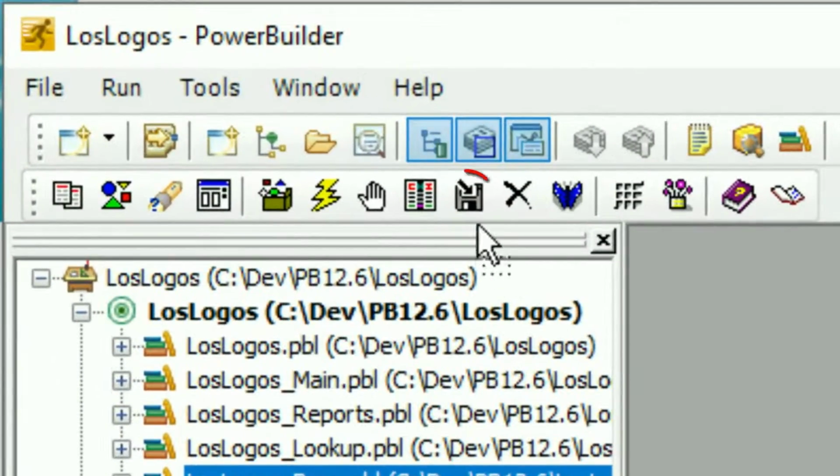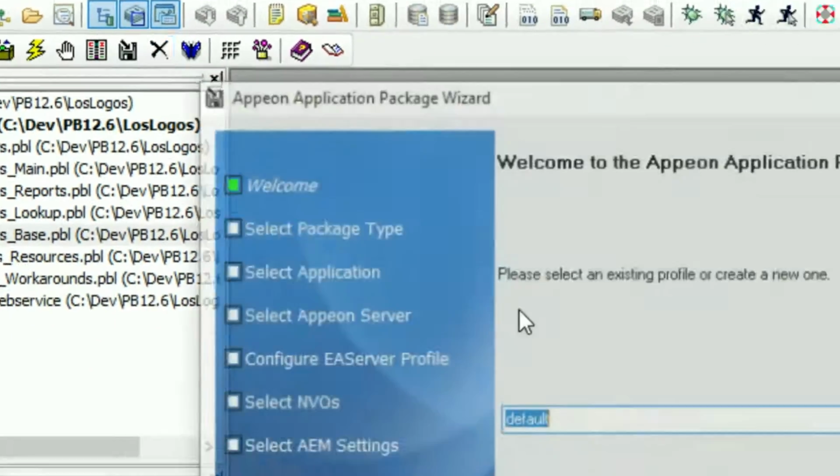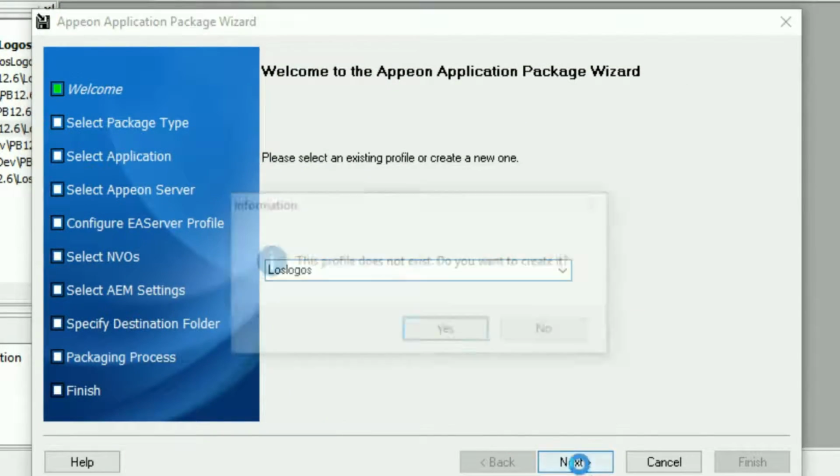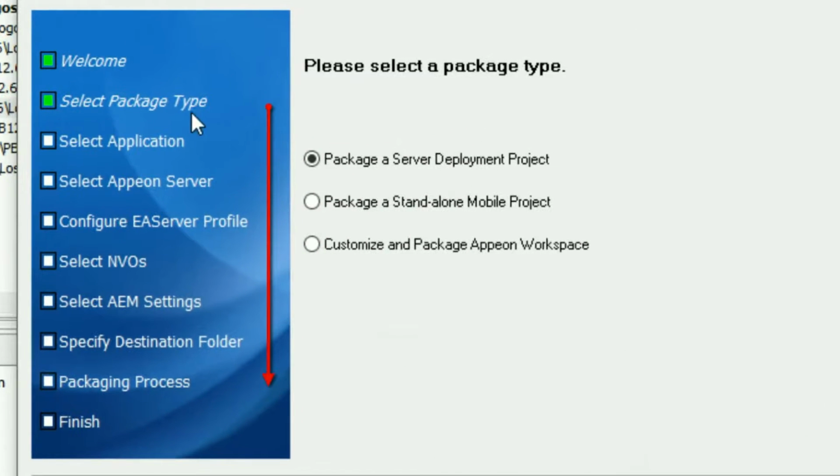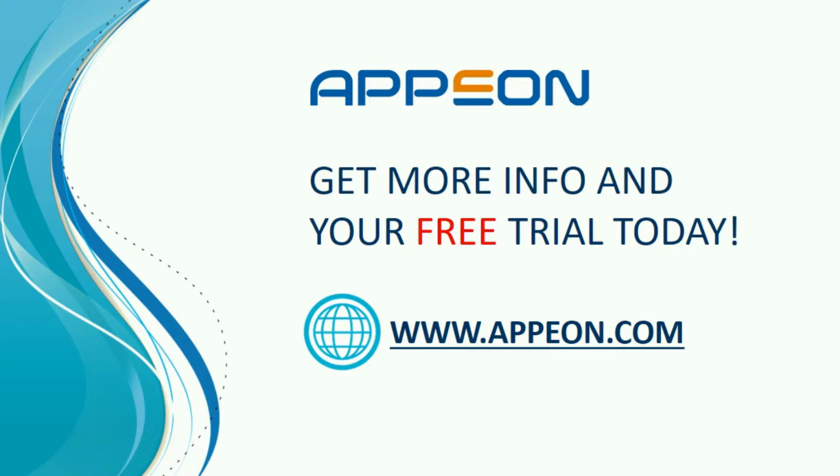Once your application is ready, we can use the packaging tool to create a deployment package. You can see here again, this wizard will walk you through the necessary information that you need to provide in order to deploy it. And at the end, it'll create an install package that you can give to your operations personnel.